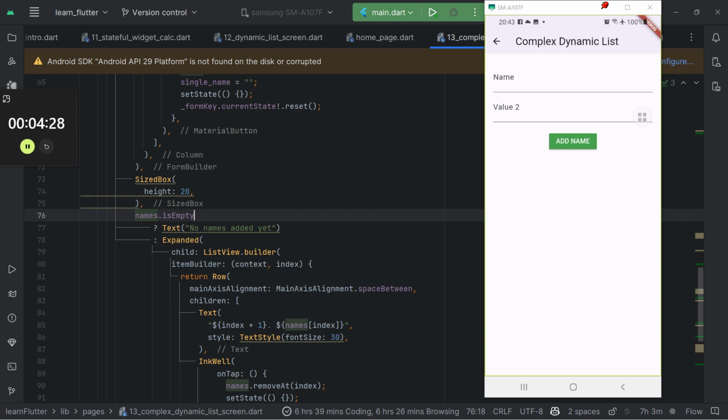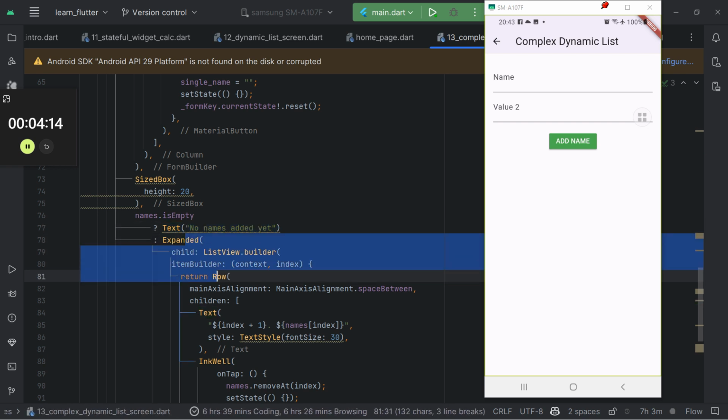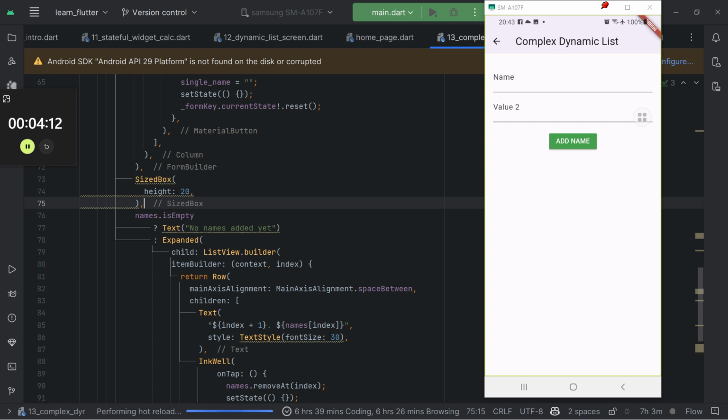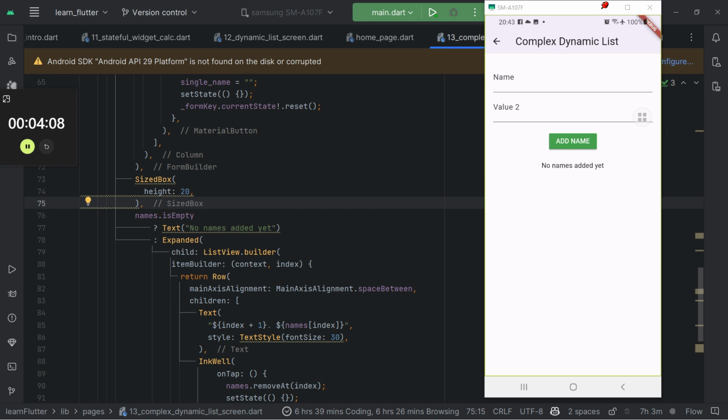So I'm simply putting a condition first, instead of putting a widget. If I say names.isEmpty and put a question mark, if it is empty it executes this one, and then I put a colon, so if it is not empty, it will execute the other side. Like this. I hope you can see it, right? So you see, no names yet.